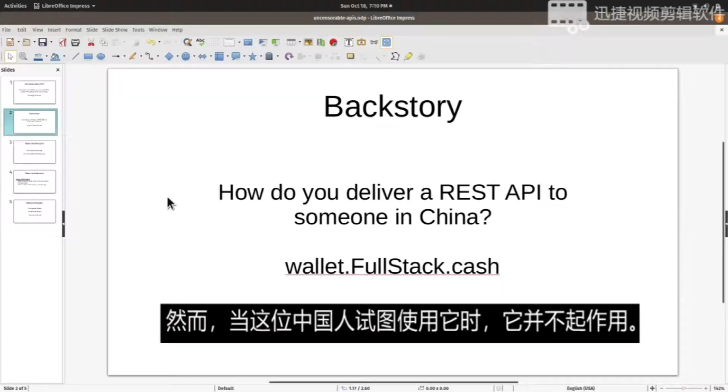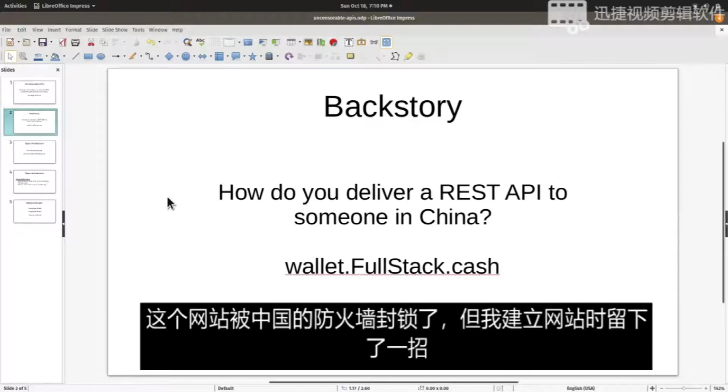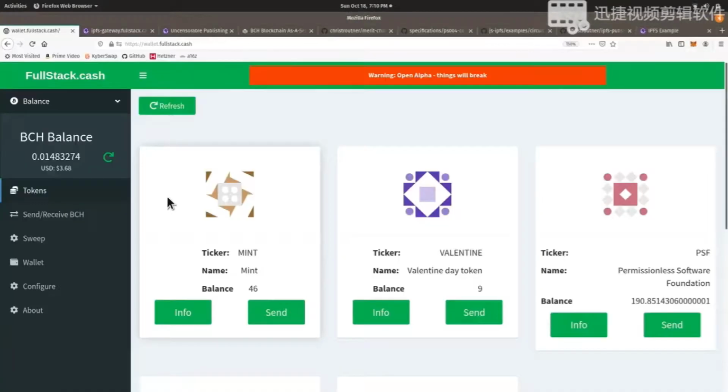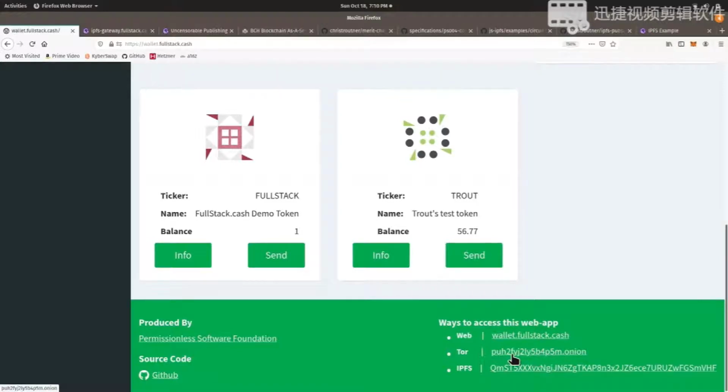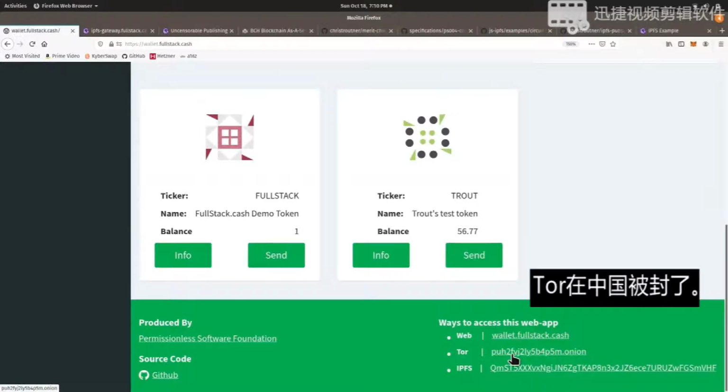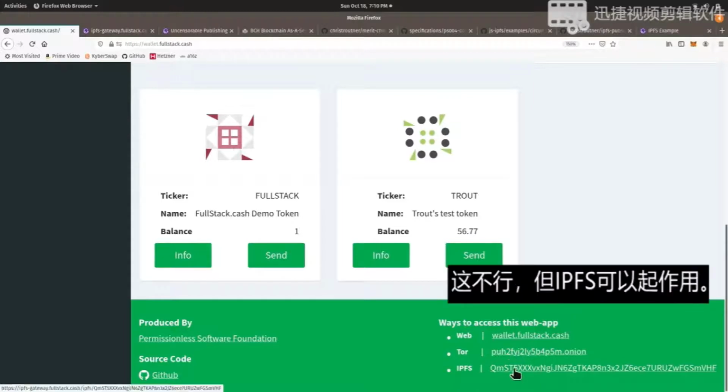However, when this Chinese woman tried to use it, it didn't work. The website was blocked by the Chinese firewall. And one of the techniques that I follow for creating the app to be uncensorable is, if you scroll down to the footer, there's a link for different ways to access it, like over Tor. Tor doesn't work in China. It's super locked down over there. That's not an option. But IPFS did work, so you can.